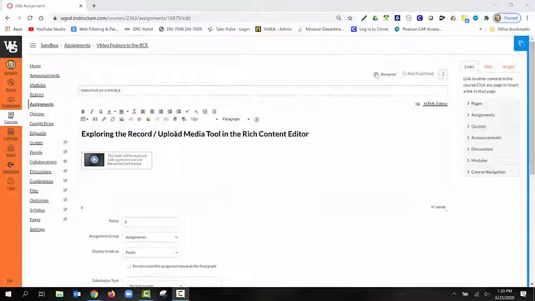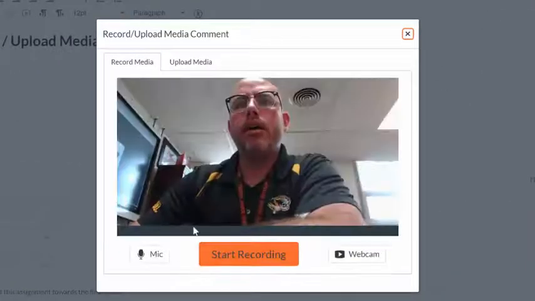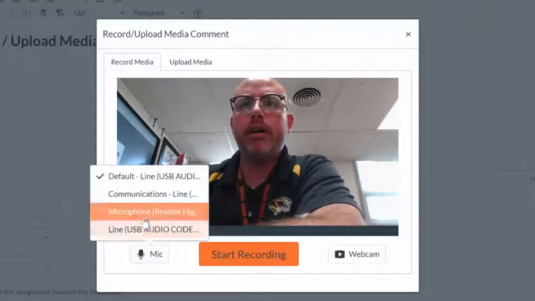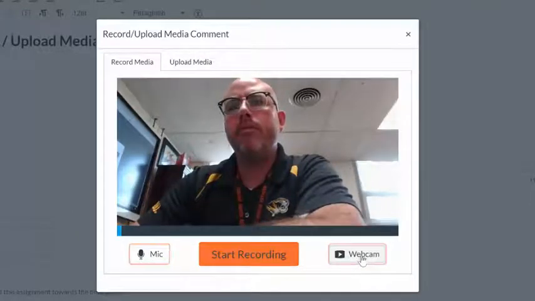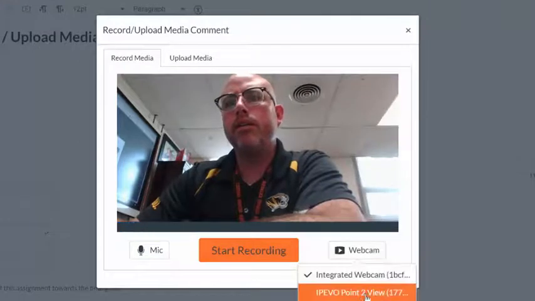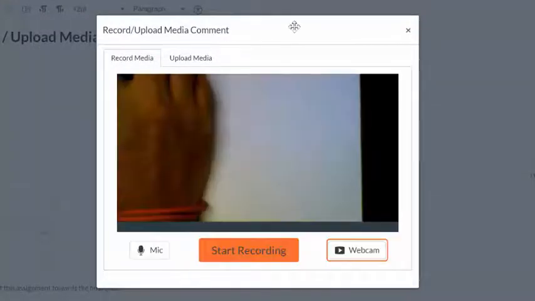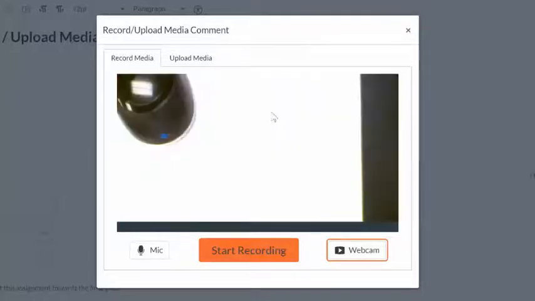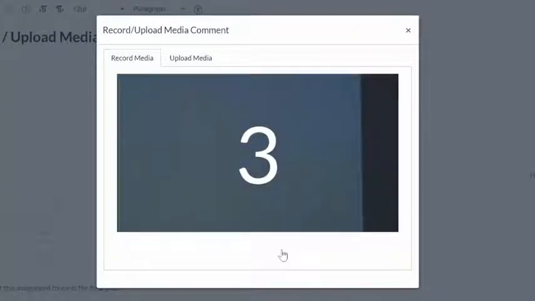What I'm going to do now is I'm going to go back to that record upload media. And I'm going to turn my microphone back on. But I'm going to go over to the right-hand side where you see webcam now. And I'm going to toggle it to my document camera. What you now see is my desk area or a piece of paper. I'm going to click Start Recording.